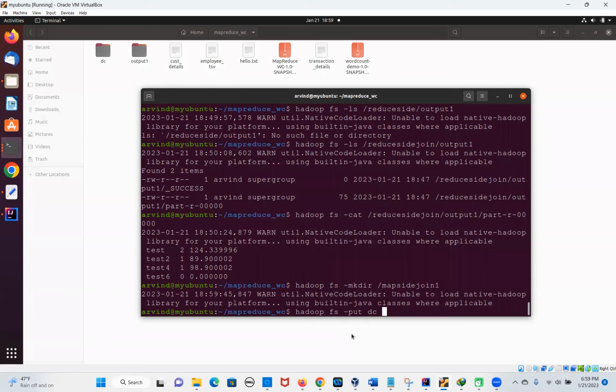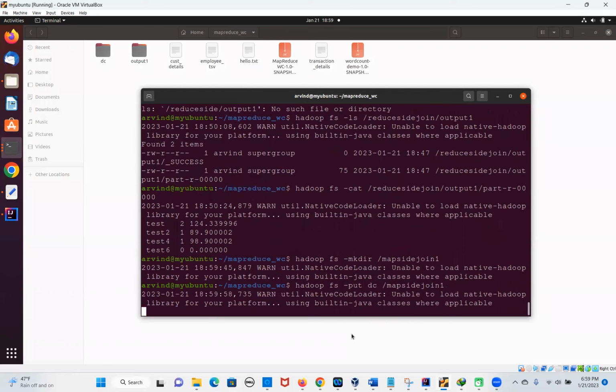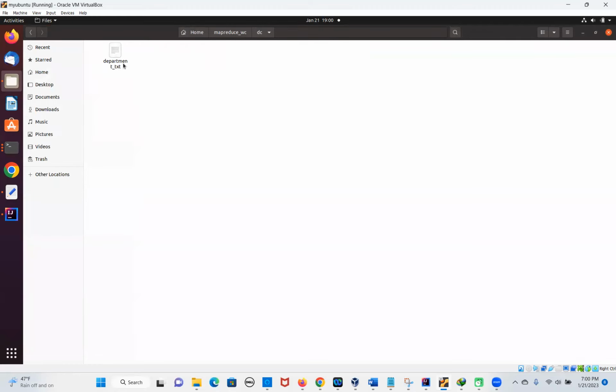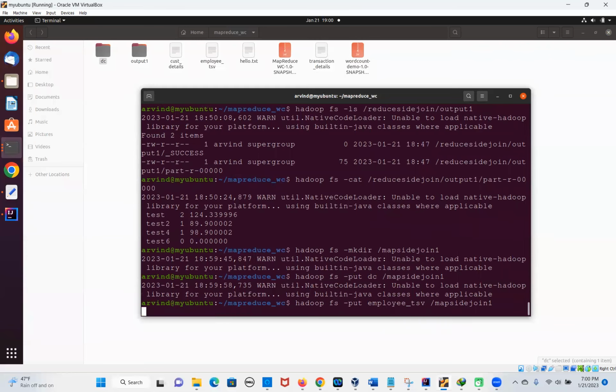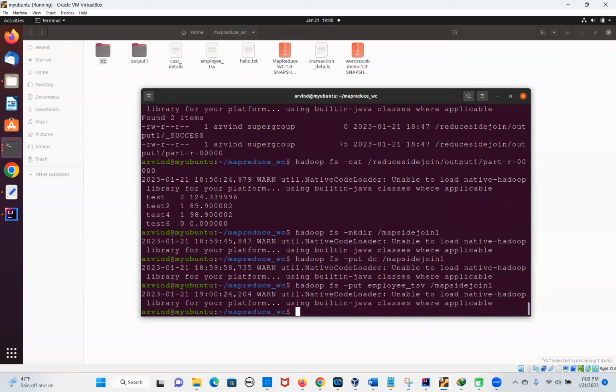The entire directory I can copy also, to dc slash map site join 1. So it will copy the complete directory, meaning whatever file is inside this will go into this dc as well, like department.txt. Okay, so I prepared the file in my local and I'm copying it. And the next file I'm copying is the employee file, employee underscore tsv. This is the name of the file, and I will do this. So it will copy it directly.